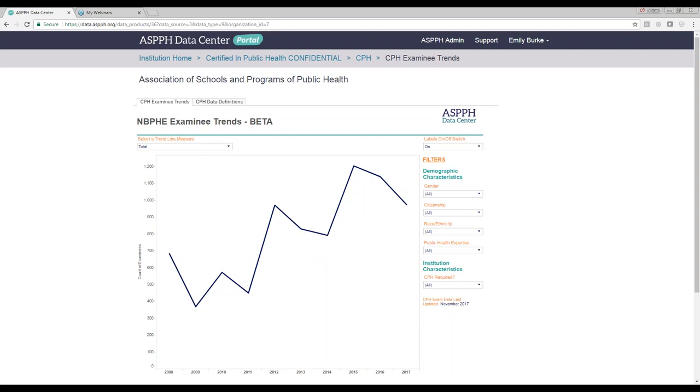What you are looking at is a trend line of total examinees for the past 10 years. If you hover on the line, you will see a box appear with more information. So you'll see that we are currently displaying 975 examinees. You can change the trend line by clicking on Select a Trend Line Measure. You have three options: total, student and alumni, and pass and fail. I'd like to compare student and alumni trends.